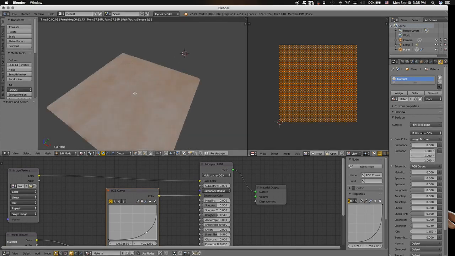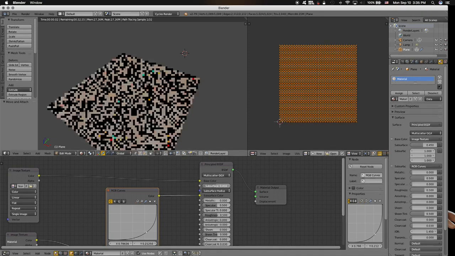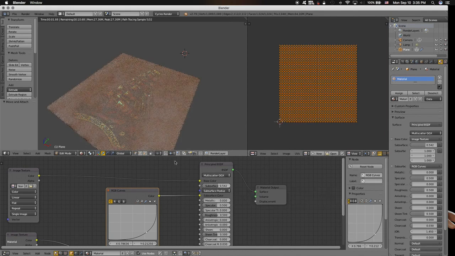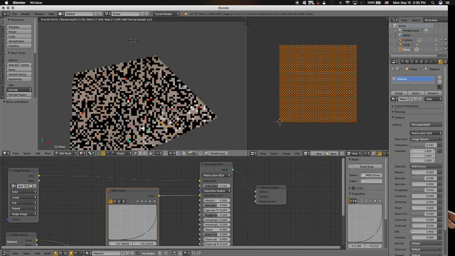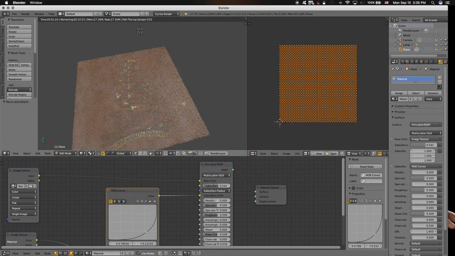So now we see, take a look at the render. Nothing is there yet because the subsurface is still zero. Now we slide this to the higher side and you can begin to see the tattoo emerging on this skin.